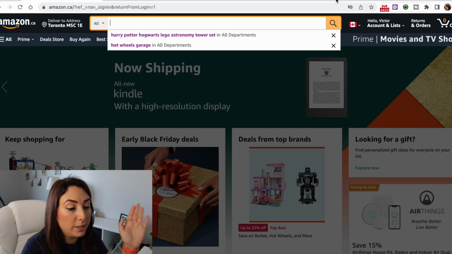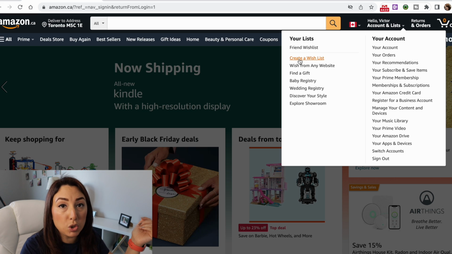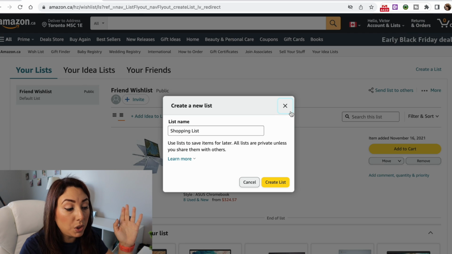Okay, so the first thing you want to do is go to your amazon.ca or .com, wherever you are. Once you are in Amazon, you go to this menu right here, and then you go to where it says create a wish list. Click on that, and what you're going to see next is create a new list.